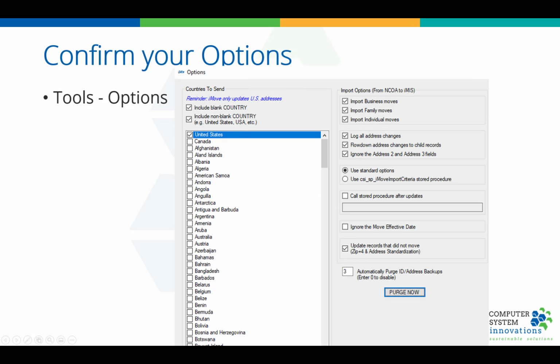This is a fun one here. Ignore address 2 and 3 fields. The post office really only looks at the first line of your address. And so your best chance is to only send up that first line. But if you send up the other 2 lines, you actually have a chance of causing iMove not to understand the address. When I say iMove, I'm talking the post office. So if you give the post office too much data, it might say, I don't have a move on file. So we tend to recommend ignoring address 2 and 3 fields, but it is up to you.